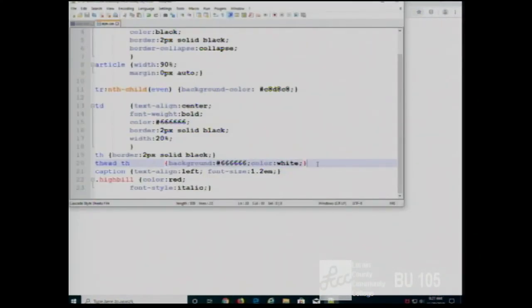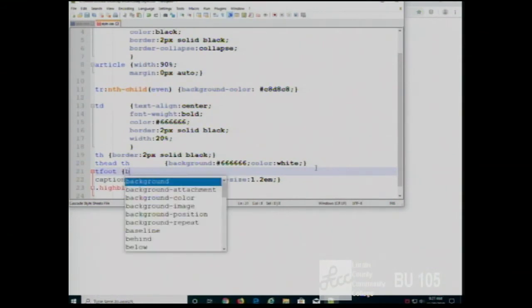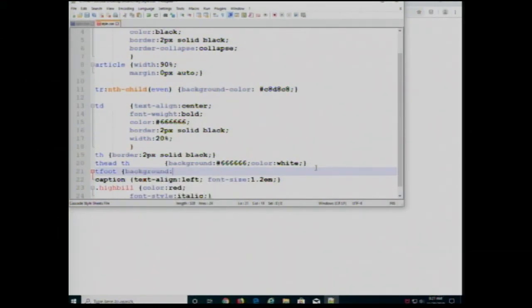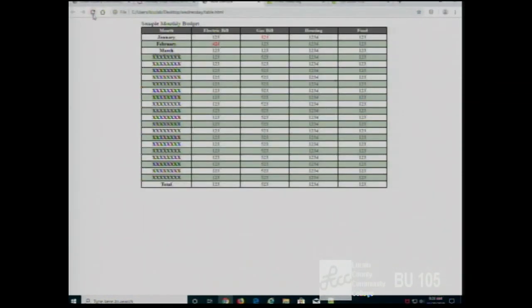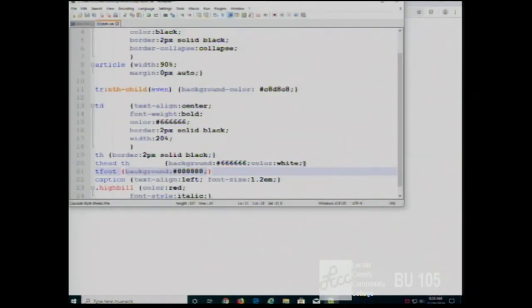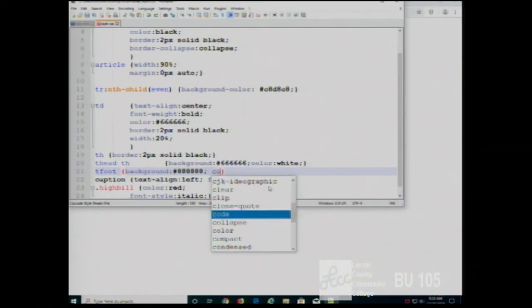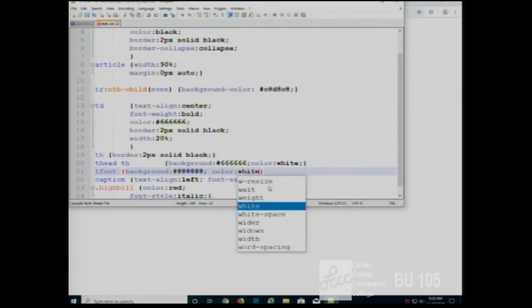Then I could do something like T-foot and maybe give it a different background. Unless you style it. Yeah, unless you style it. But the foot tag gives you a chance to easily say, okay, well, this one I want to have a background of a different shade of gray, just to differentiate it from the header. Okay. And then maybe I can make the color of that white. Or something like that.